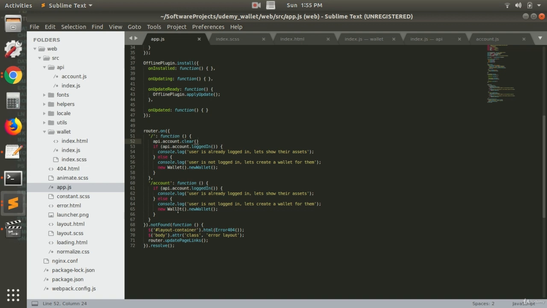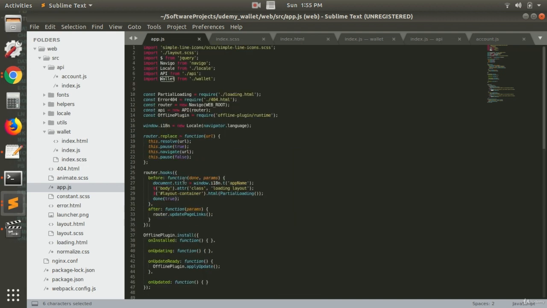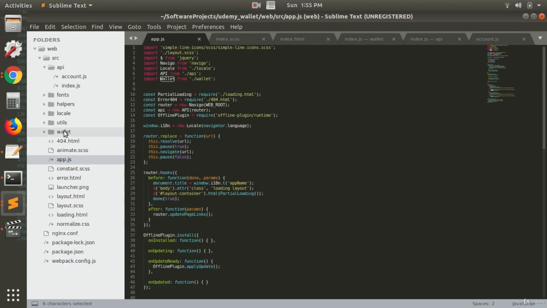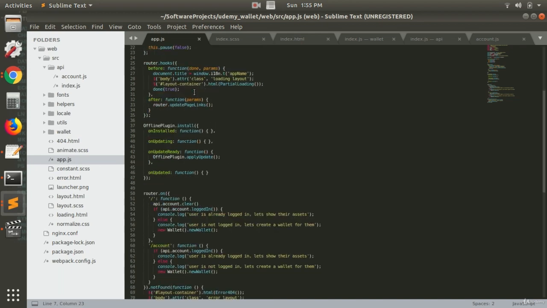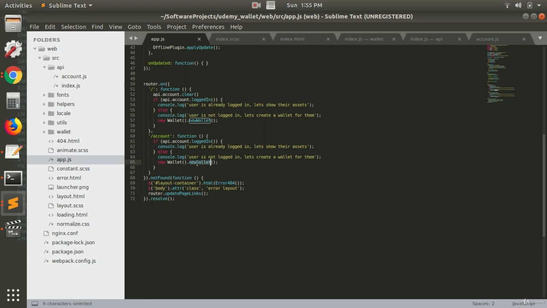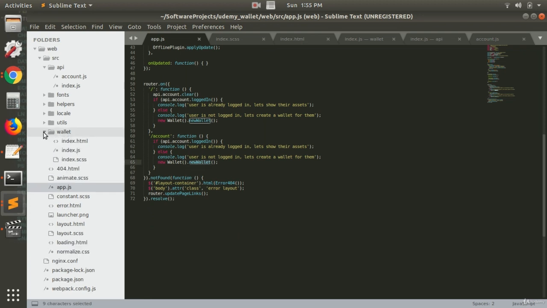And you can see here that I've added the wallet.newWallet under both of the cases where the user is not logged in, and up here we have the new wallet called wallet, essentially, right? And I've imported it here the same way we imported it in the API code as well. So we're simply creating a new wallet and then calling new wallet on that object.